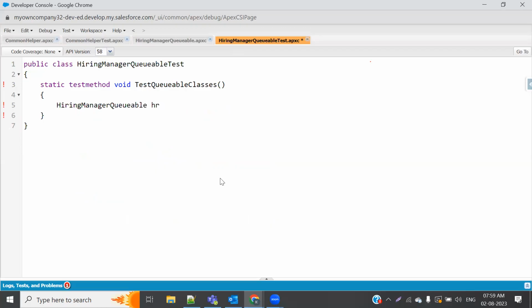I'm creating a variable of this class equals to new class name, with a default constructor. What I just did, I have created an object of this class. The object name is charQueueable. Now you just would require to call charQueueable.execute. That's it.